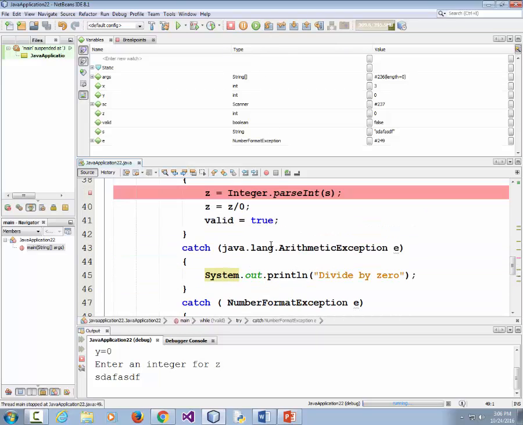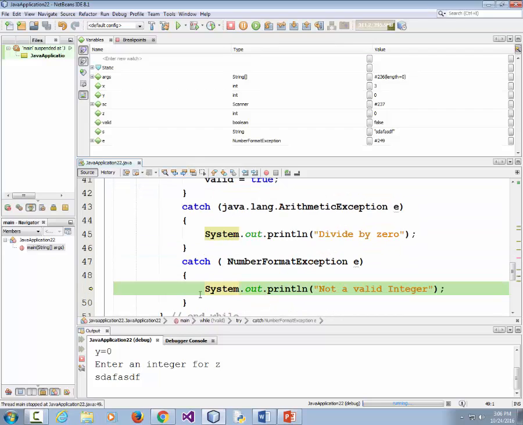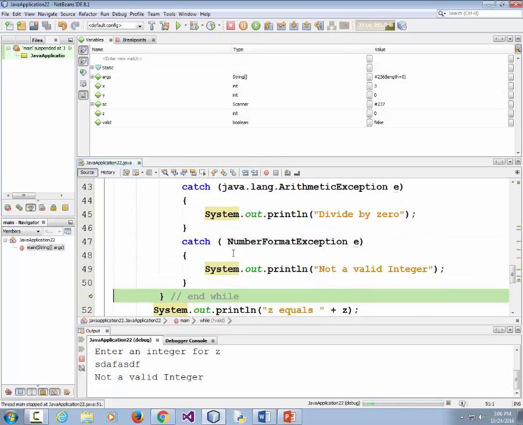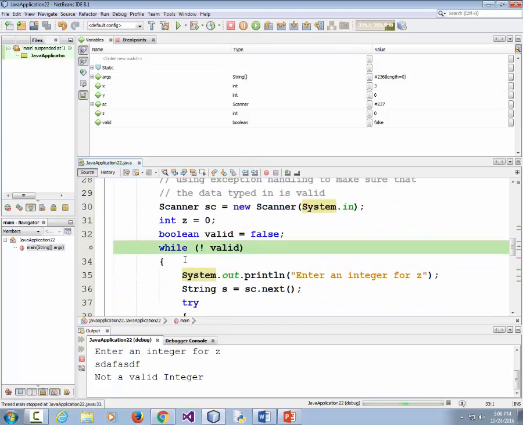But it failed, and so it immediately jumped down into the catch that matched the error. And in this case, since it was invalid data, it's a number format exception, and it prints that out. Now we're at the end of our while loop, so when we click that again, it comes back up to the top of our while loop.